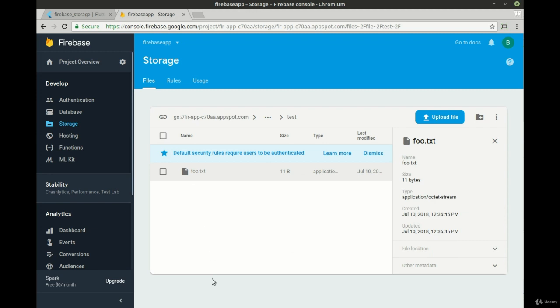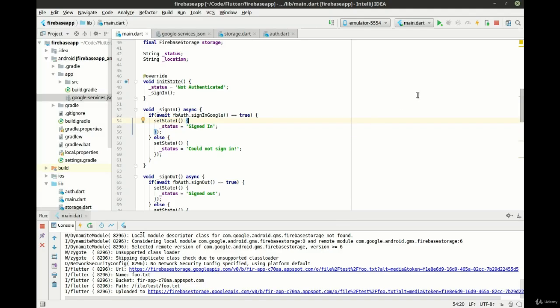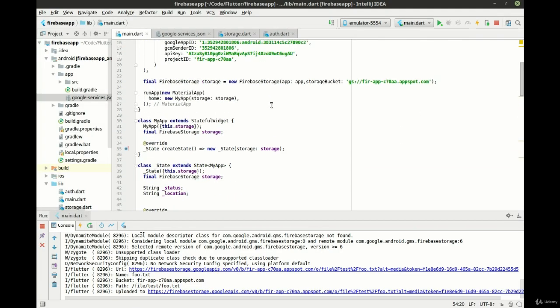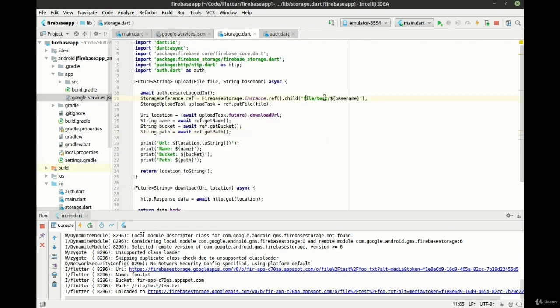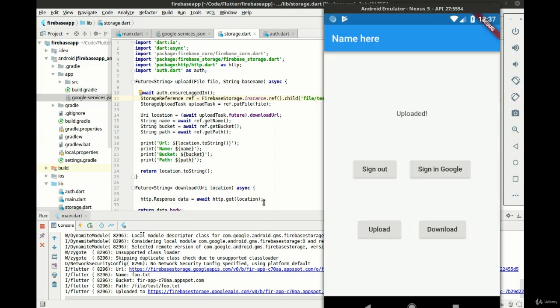Now, how did we get /file/test? If we look at this, actually it's in storage, file/test. So we could build whatever path we wanted here. That is how you get a reference to a child and actually build the path out. Now, we've got it uploaded. Let's go ahead and download it. Downloaded hello world. So we've actually downloaded the contents of that file as a string via an HTTP request.